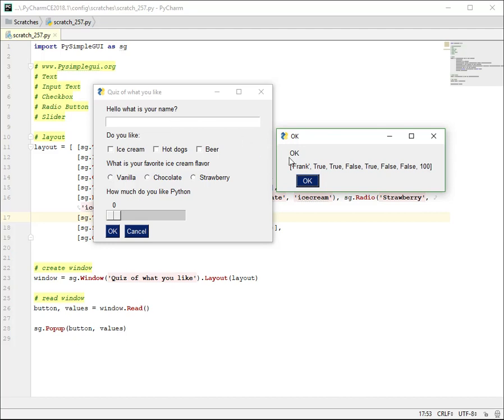So, OK was the button. Here comes the values. Frank was the name. Do you like ice cream, hot dogs, and beer? True, true, false. What is your favorite ice cream flavor? It's going to be 1 out of 3. It's vanilla he chose. Vanilla is true. The other 2 are false. How much do you like Python was 100.